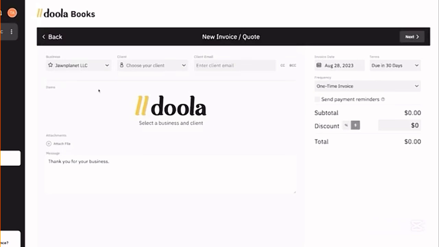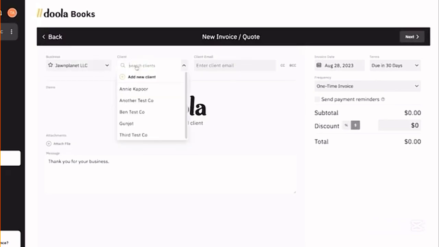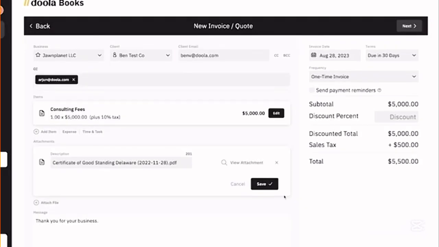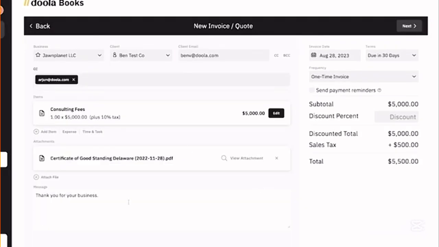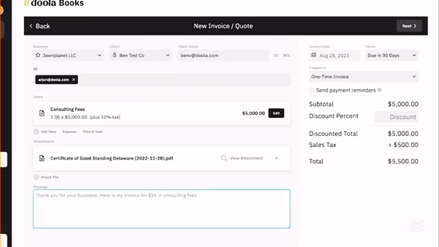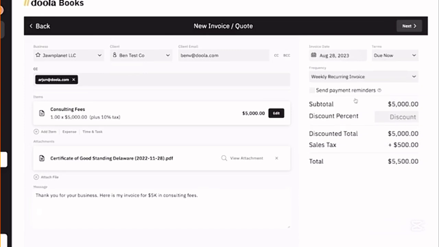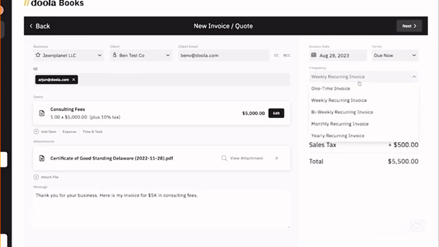Now here you have to select a couple of pieces of information like your business, then the client and then the email. Here you can also attach documents and add any personalized note for the receiver. Here you can also select the invoice date and then the frequency as well. If you want it twice or thrice, or bi-monthly, you can do that here.